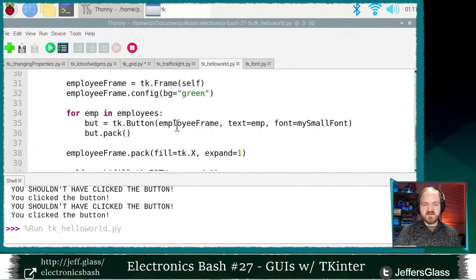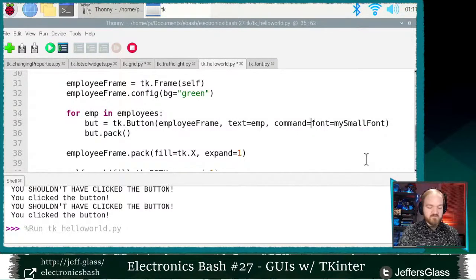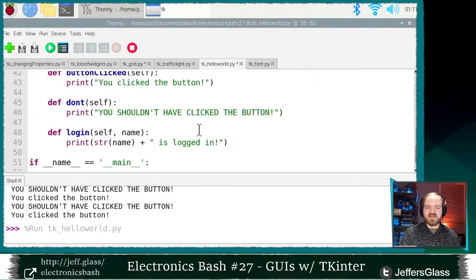Let's see. What's a good way to demo this? Let's just do this in our employee buttons here. So in this case, I'm going to set a command for each of my employee buttons. And that command is going to be, rather than just saying login, right? If I just say the command is login, well, I don't have a way to pass a name to it. And I really have to pass it a name so that it will print out the correct login statement.